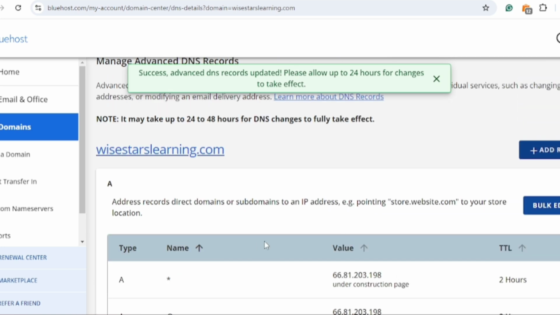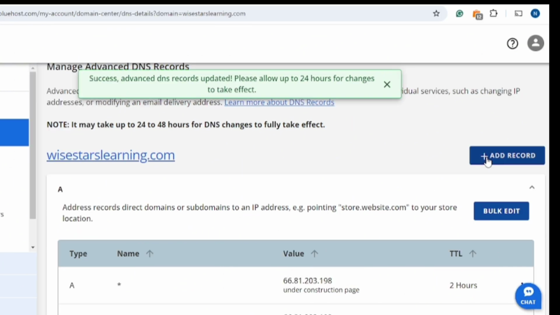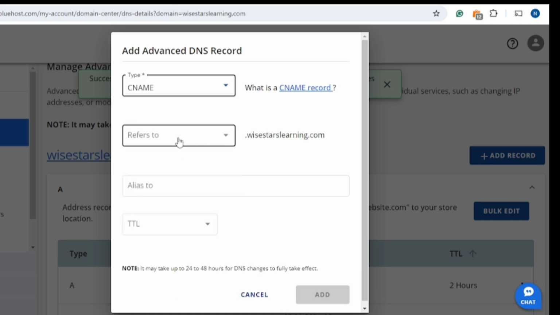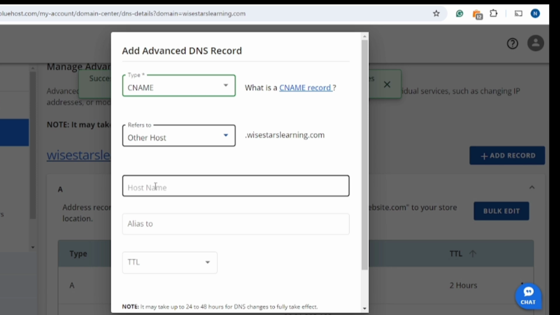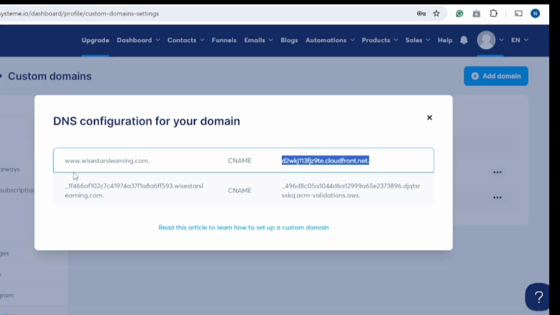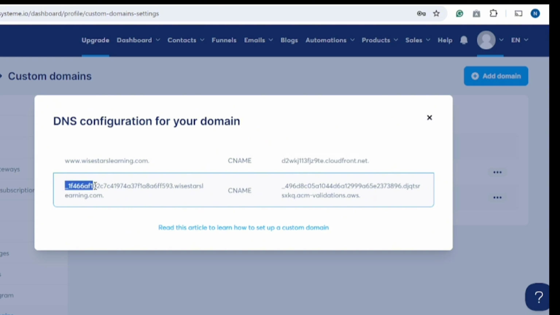We want to now add the second DNS record. So we want to go again and click on add record. We want to click on CNAME again, refers to, and we want to click on other hosts. Then we want to go back to Systeme and we are going to copy up to 5 right here. Okay, we don't want anything else.